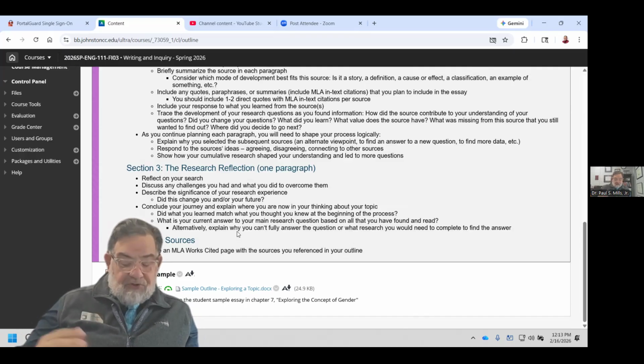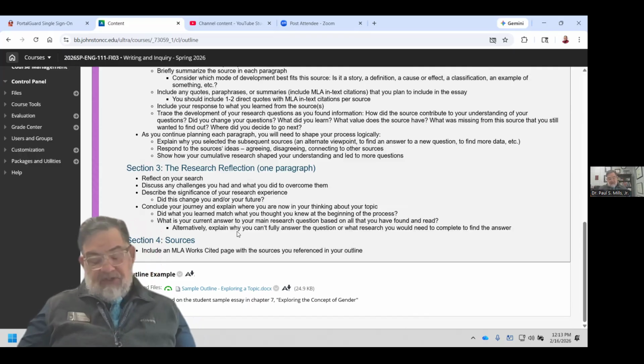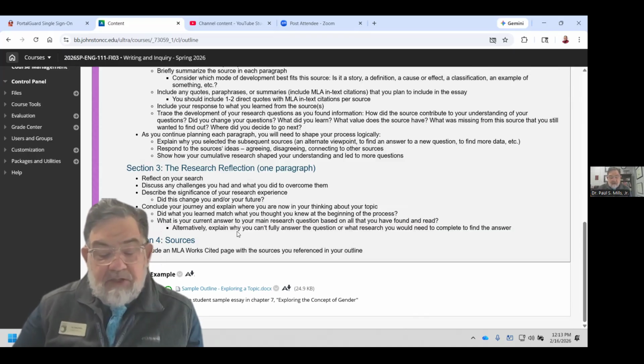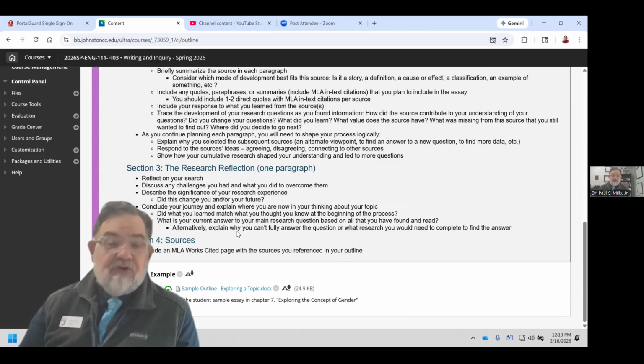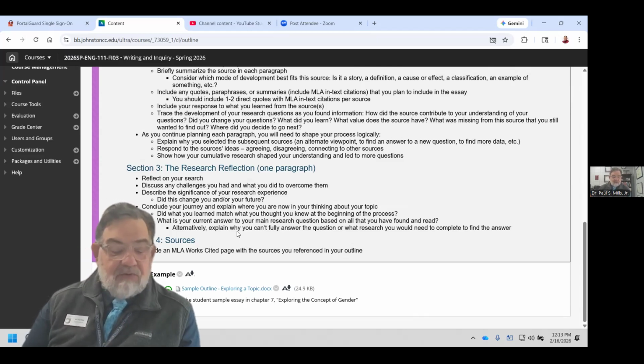Section 4 is your sources. So you're going to wrap it all up with a properly formatted works cited page. Remember, cite every source you reference in your outline. So that's what Module D is all about. It's turning your research into your story, so that you can get prepared to write that essay in the next module.